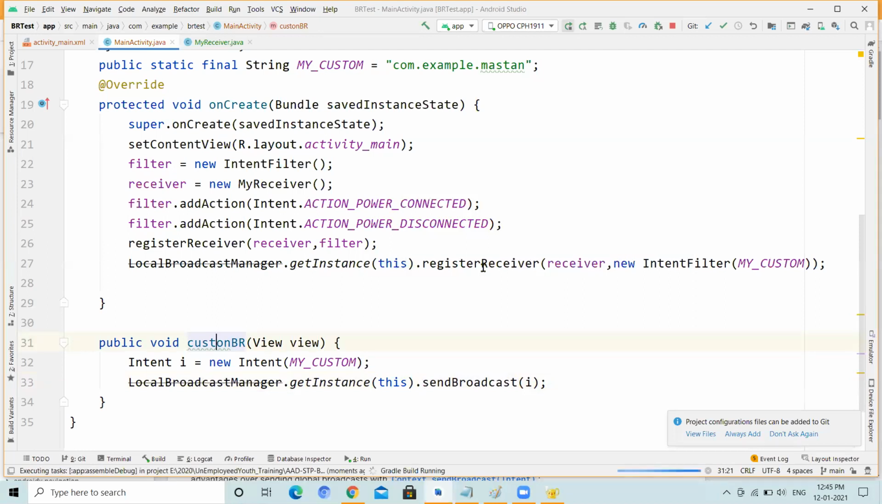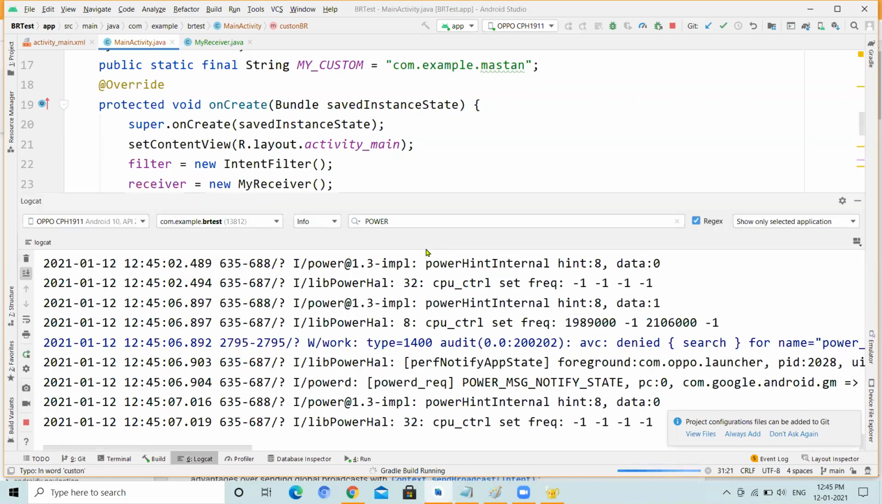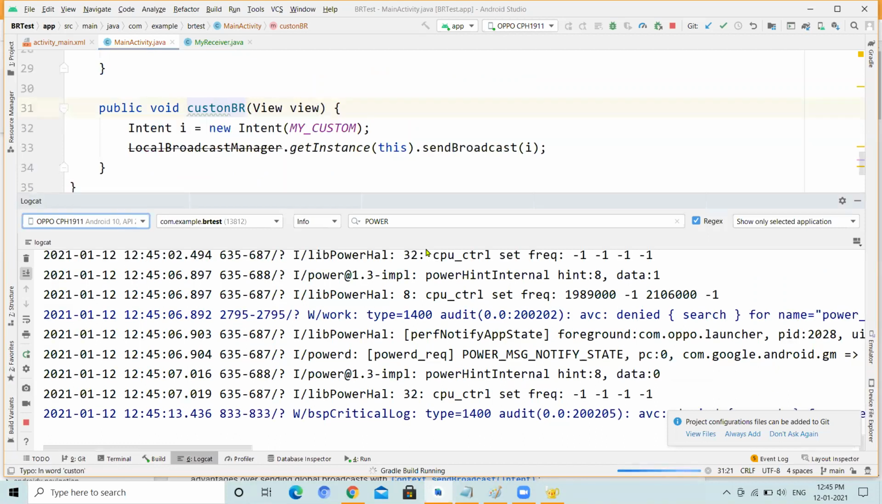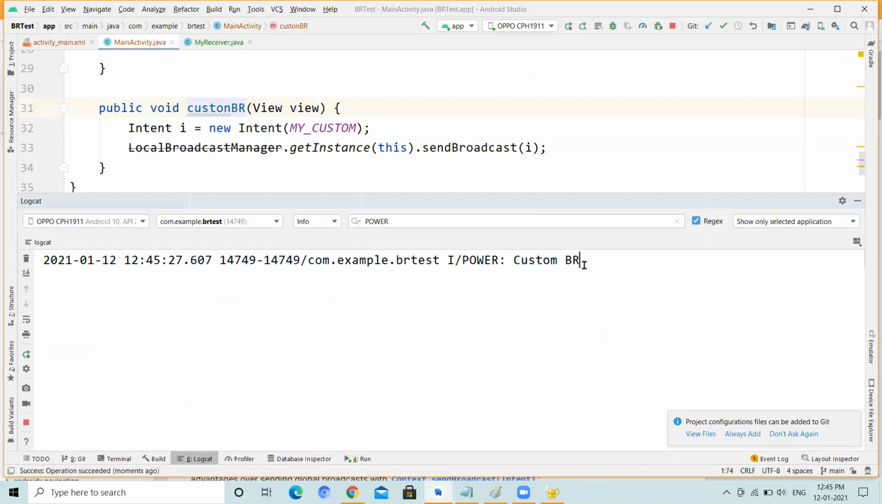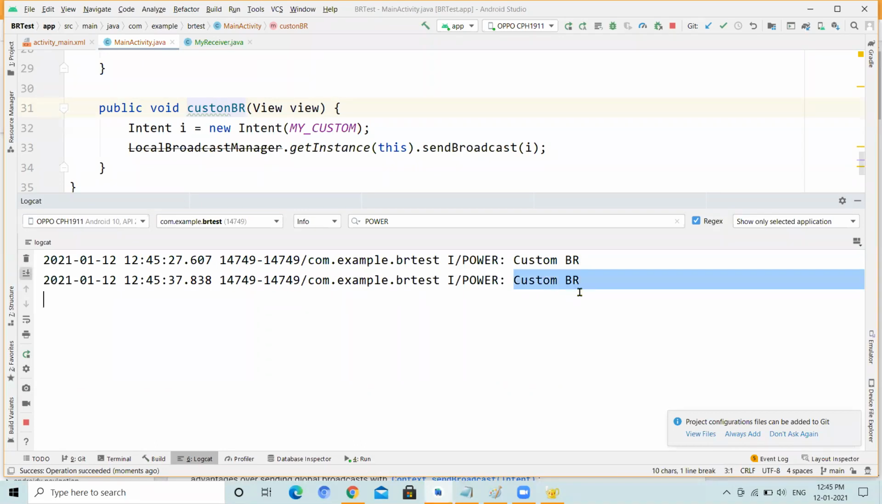So now let me open the logcat. Yeah. So now you can see here when I click the button, you can see the message custom BR. Okay. So when I click on button, you can see the custom BR. If I click on one more time, you can see one more time. Okay. So this is how this custom broadcast receiver will work.